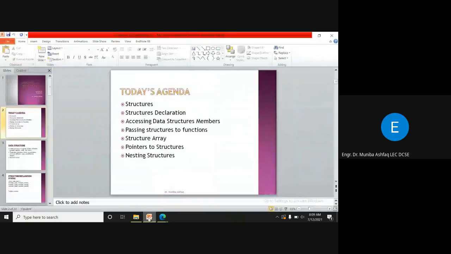But here, look at this, we will talk about the structure. We will talk about the structure declaration, accessing structure members, right? Then passing structures to functions. Then we will talk about structure arrays, then pointers to structures. And then in this lecture, we will be having nesting structures, right?